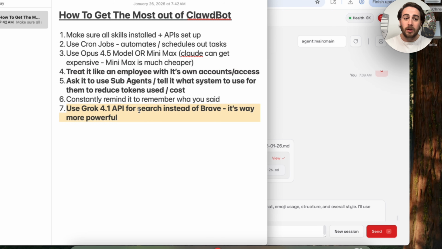In addition to that, you want to make sure that you're using Grok 4.1's API to power the search instead of Brave. Not only is it going to be cheaper, but it's also going to be way more powerful, because Grok is hooked up to X, and guess what? There's major news on there.